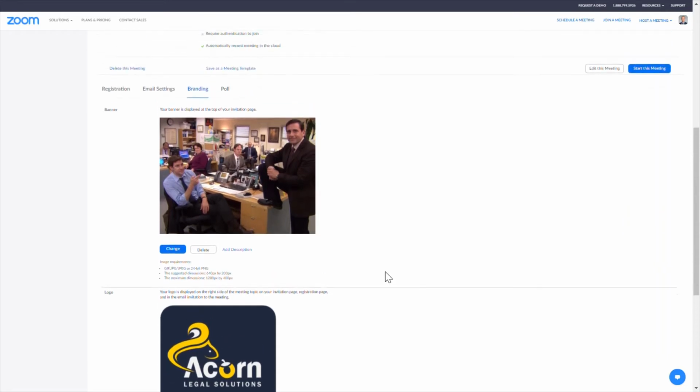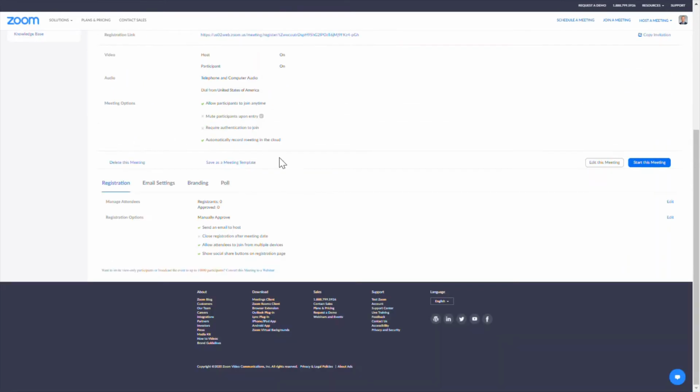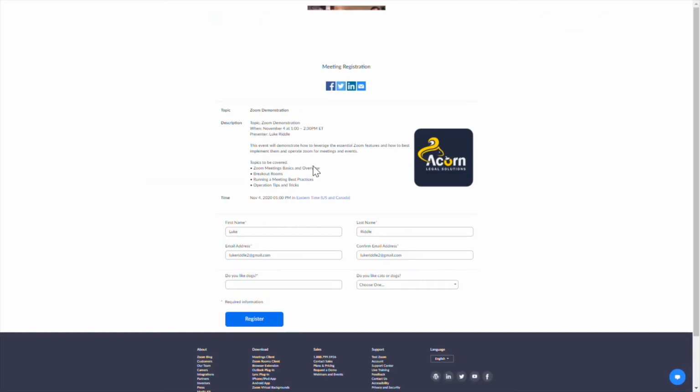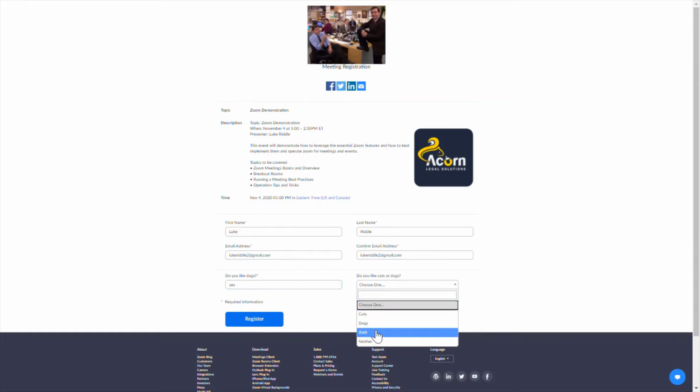Now that we have those uploaded, let's go see what it looks like. Here you can see our final registration page with our banner image, our logo, our meeting topic and description, date and time, registration fields, and then we have our custom questions we entered. See, there's a drop-down menu for attendees to choose from. And then they click register.